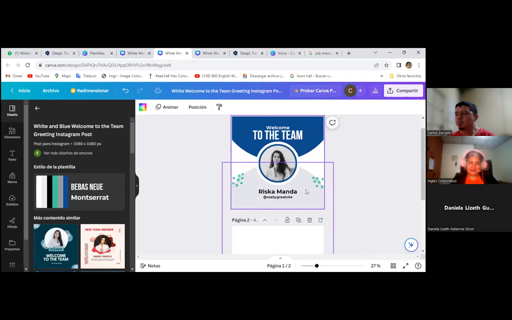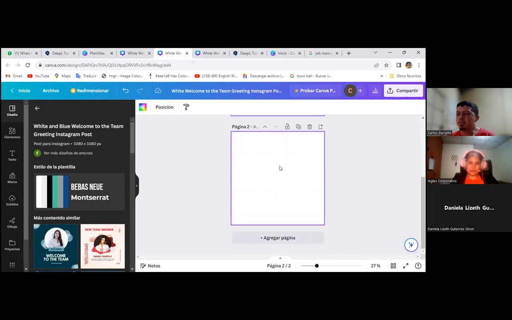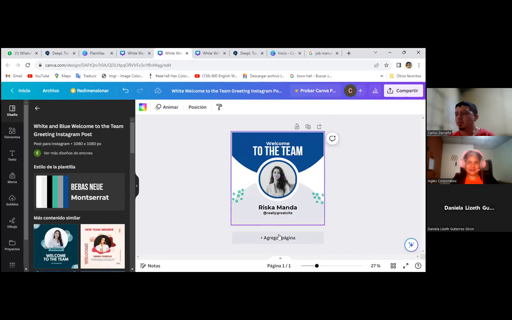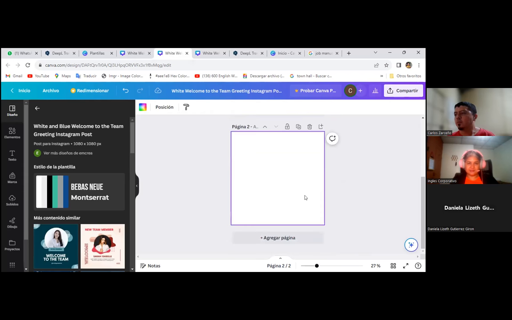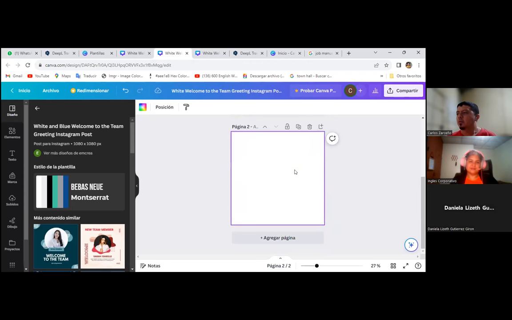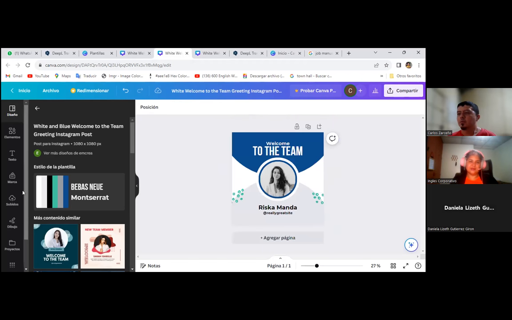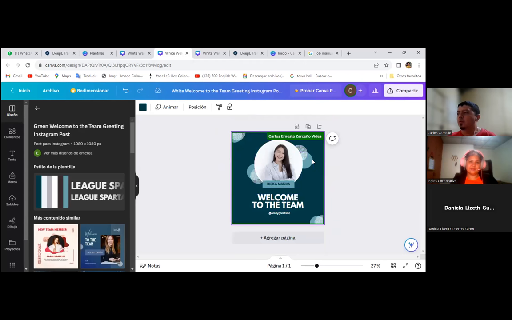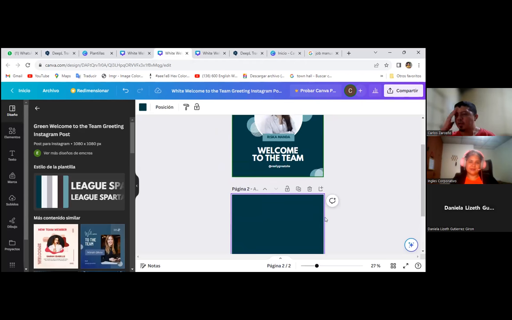Se le abren como diferentes. Esta no debería ser en blanco, en teoría. No, debería salirle el siguiente diseño que usted elige. Agregar página. Déjeme ver. Tal vez si lo selecciono. Debe de ser como consecuente. Ya le entendí. Select another, seleccione otro diseño.